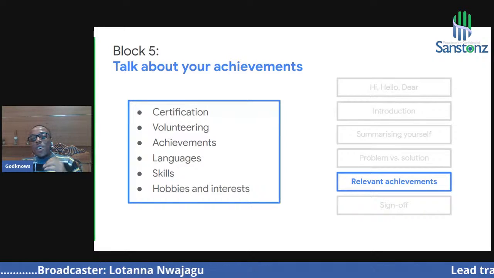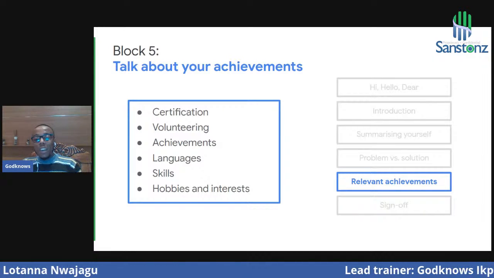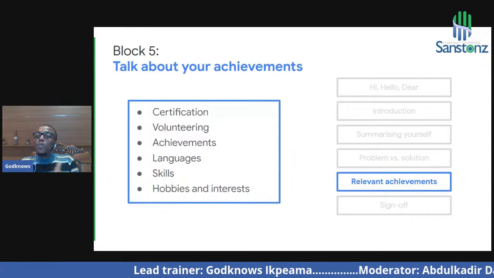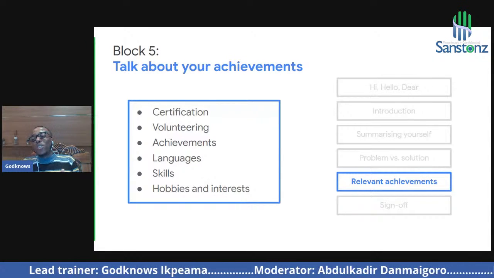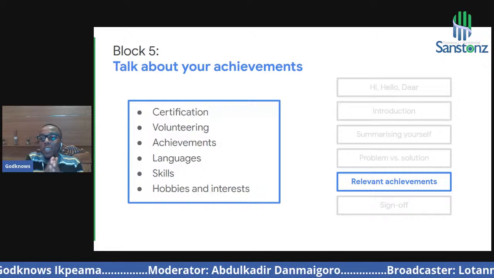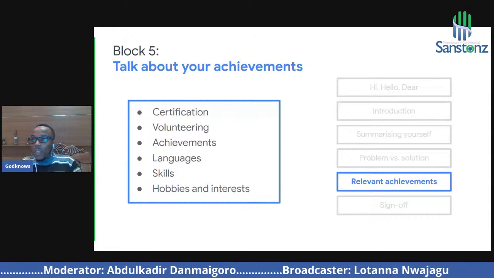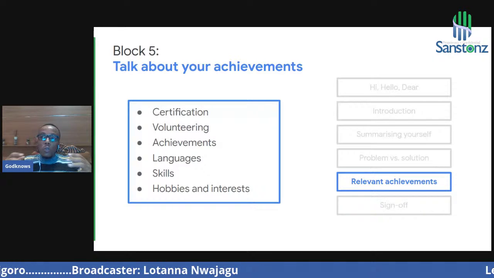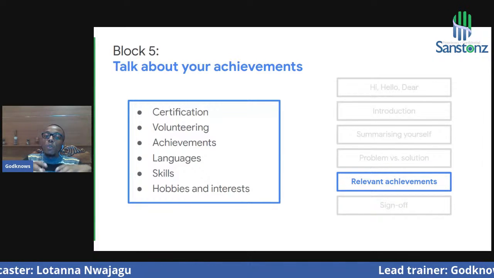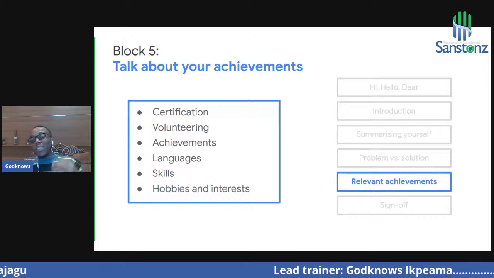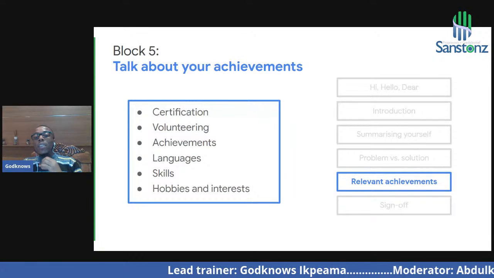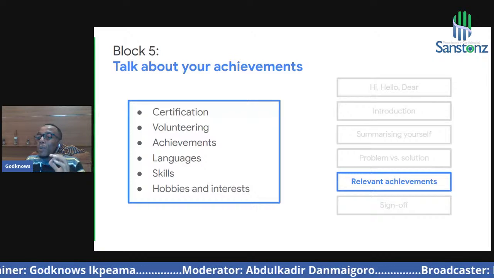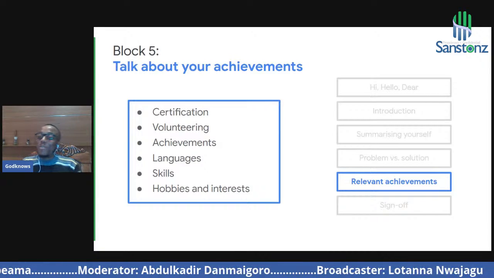Okay, so certifications, volunteering, but please make sure it is true. Don't go and forge something that is not actually there, because they'll still find out, and if they find out, it won't be funny. So boast of what you have, of what you've attained, of your accomplishments, certifications, volunteering, achievements, languages, skills, hobbies, and interests. Okay, but don't lie. Don't lie. They will find out.